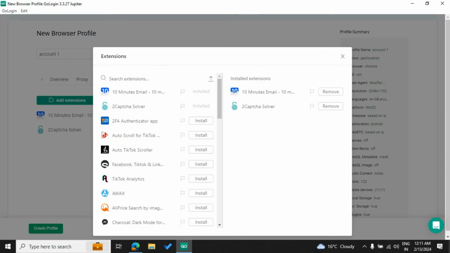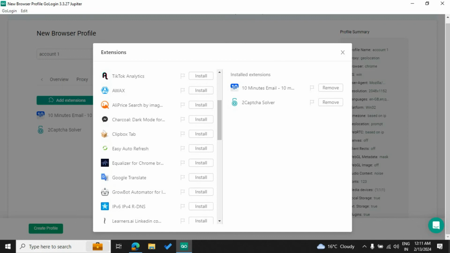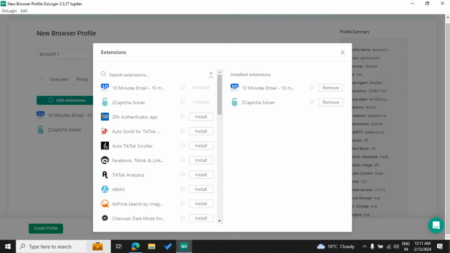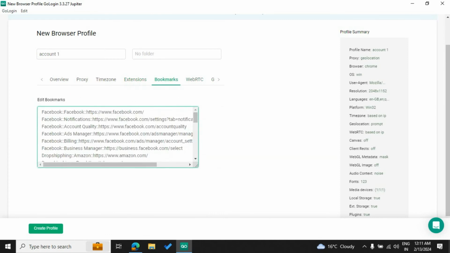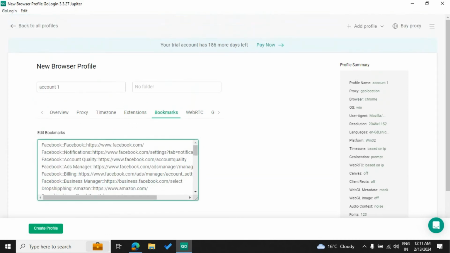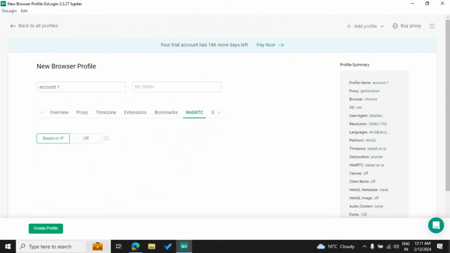Then two-factor authentication app. You can add as many extensions as you want, as per your need, right? I have just added these two. And coming to the bookmarks, you can add bookmarks if you want to add any. These are the default ones. Then WebRTC, you don't need to do anything. The browser will do that for you. Then geolocation. It will fill the location according to the external IP. Whatever IP you use other than your original IP, it will fill that geolocation. So you don't need to worry about your location.